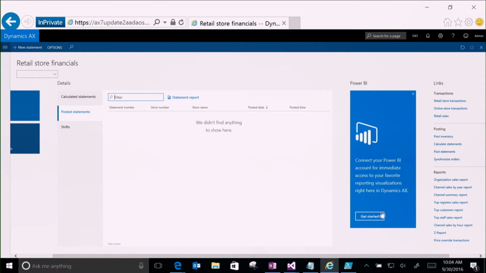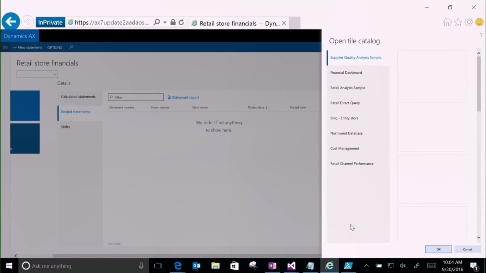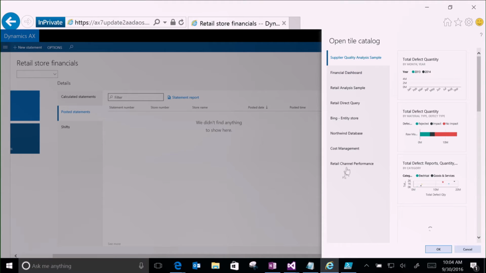So I can do that. I can say get started here. And they've registered an app with AAD, and they're calling our APIs. So they called an API here to list all the dashboards that I have.